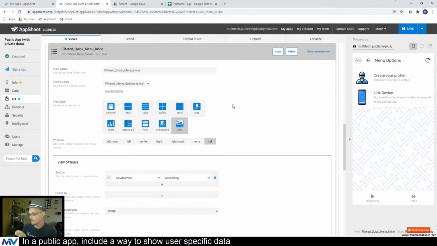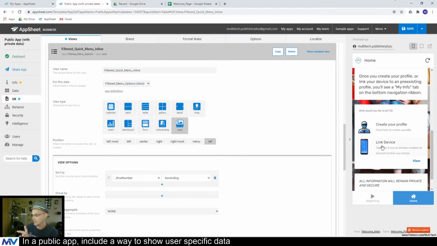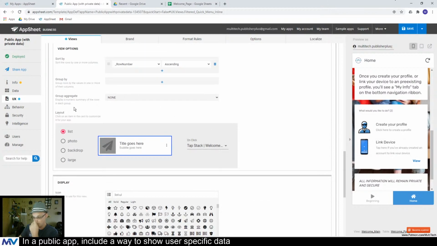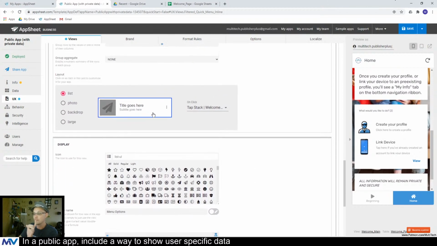So here is the view. It's an inline card view set to the reference, and it's for the filtered menu options, which is what's seen here. You can dig through this how you want, but the main important thing is that on click, I've taken it over. Instead of just going to the details of the record, which is the automatic behavior, I have it doing this stack action.